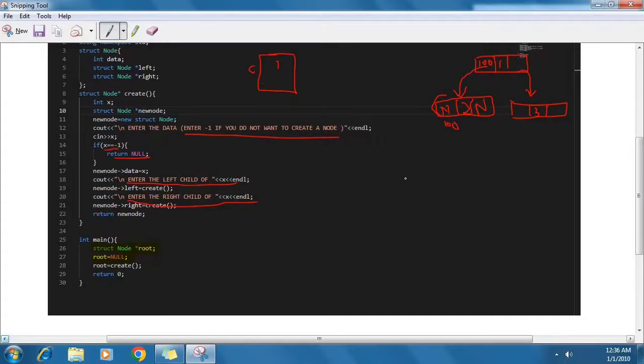For each and every node we are recursively calling this function, and we are taking left children and right children of each and every node. Let us suppose the user enters -1, it means the user doesn't want any left or right children. In that particular case, we are returning a null, and after a node is successfully created, we are returning the address of that particular node.